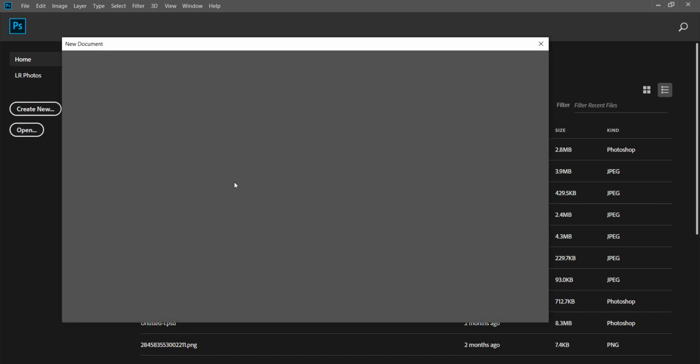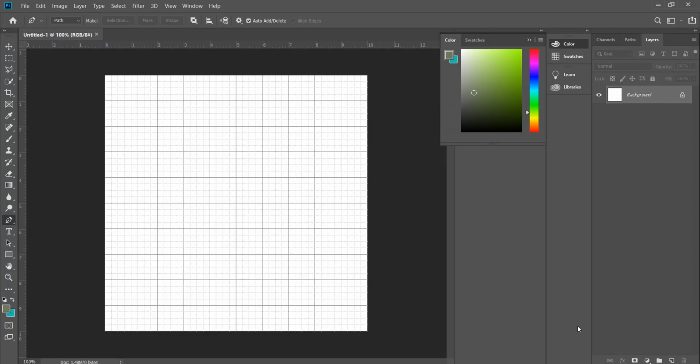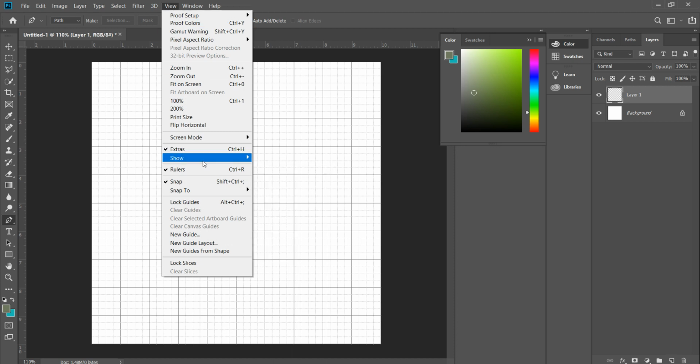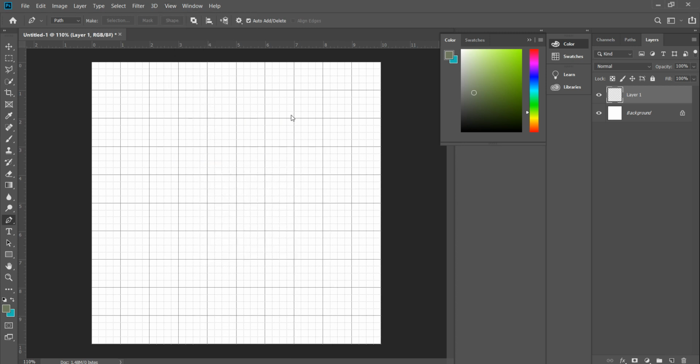So click new, select size whatever you want, create, and you create layer here. You start to draw. So I forgot to show you, you can open this grid to make sure it's easy for you to draw like this. So go to the pen tool. You can draw here.